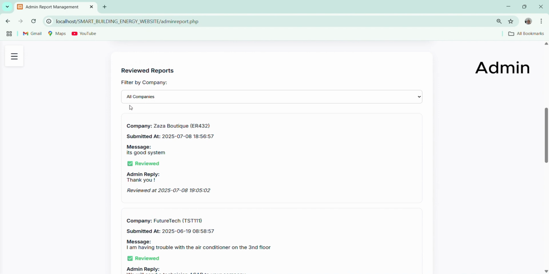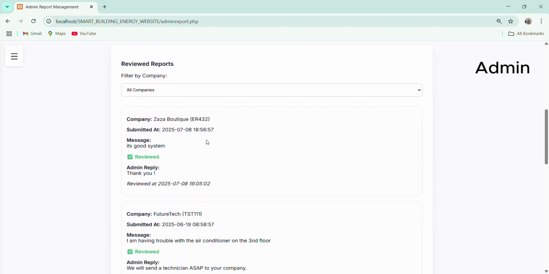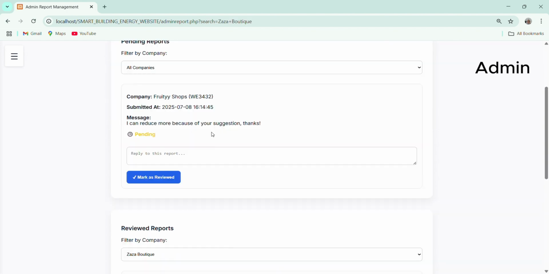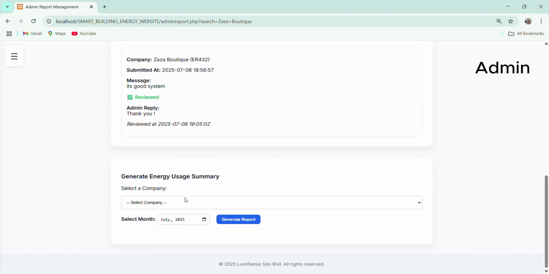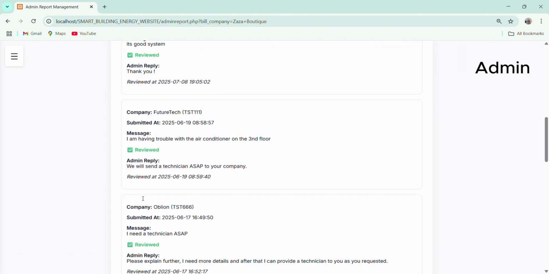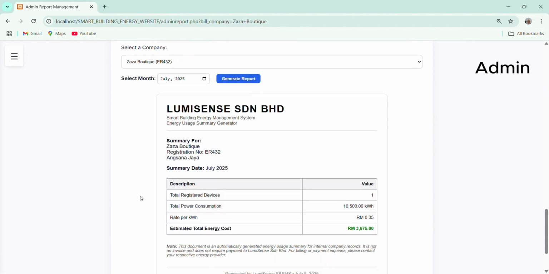And it appears in the reviewed reports section, which is here. And the admin can choose which company the admin wants to see the reports from, like Zaza Boutique. So it will just show the Zaza Boutique reports. Next is generate energy usage summary, where an admin can see the summary of the energy that a company uses. So an admin can select the company here. So I want to see Zaza Boutique, and it will appear here.